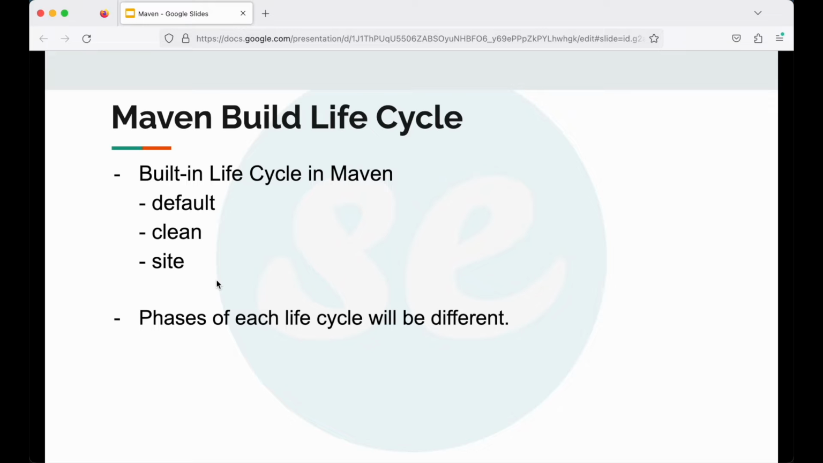So as we just understood that each lifecycle is a group of certain steps or phases. So here the default lifecycle will have some phases, and similarly the clean lifecycle will also have some other phases, but the phases of the clean lifecycle will be totally different than the phases of the default lifecycle. And same is the case for the site lifecycle. So the site lifecycle will also have its own unique phases which will be totally different than the default and clean lifecycle. So let's now discuss these lifecycles one by one.